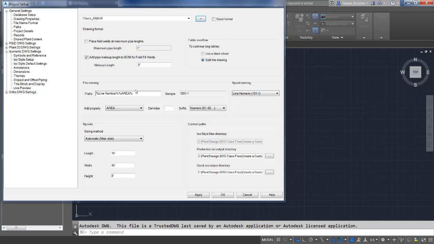Now, let's swing over to the file naming section. File naming is going to specify whether file naming is by line number, sheet number alphabetical, or line number, sheet number numeric, which is the default. This can be set only for isometric drawing styles. Spool drawings have the spool number as the file name.